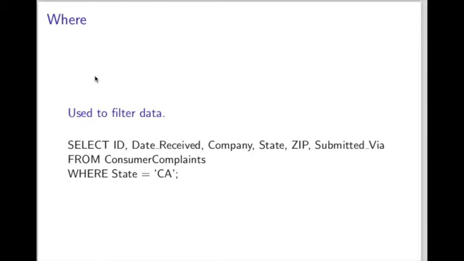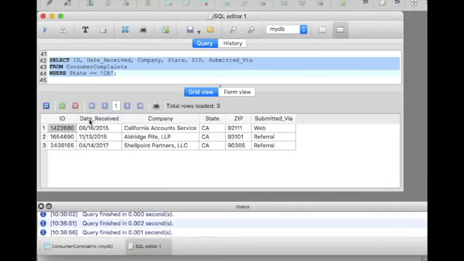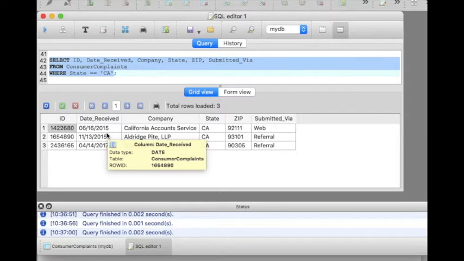So, for example, if we only wanted to view consumers from California, we use the same command that we've been using, select ID, date received, company, state, zip, and submitted via from consumer complaints where the state is California. So here is the information for consumers from California only.